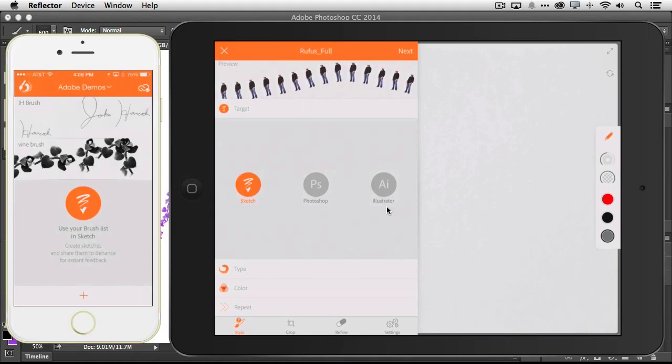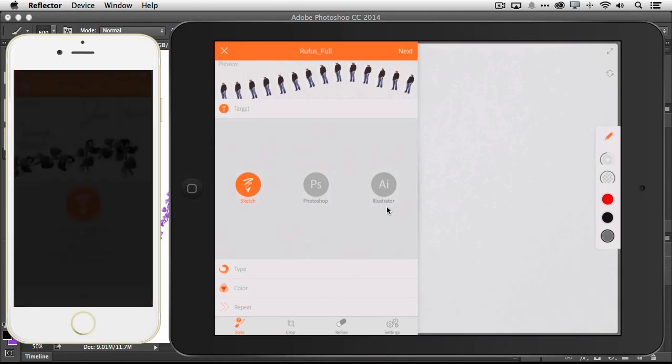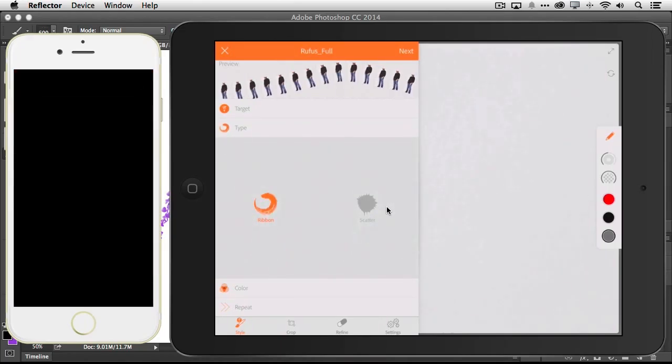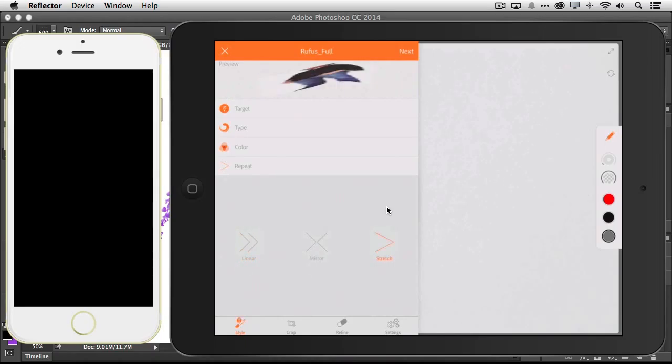Now we get to play around with some of the options that'll make this really cool. So first of all, let's go to the type here. We want to make this a ribbon brush versus a scatter brush. We do want to make it in color, which if you do make it a ribbon brush, you get to make it in color. And instead of it repeating, we want to go ahead and stretch it.